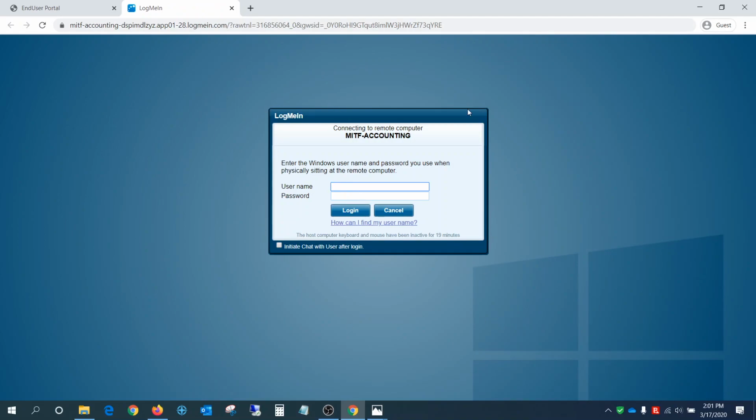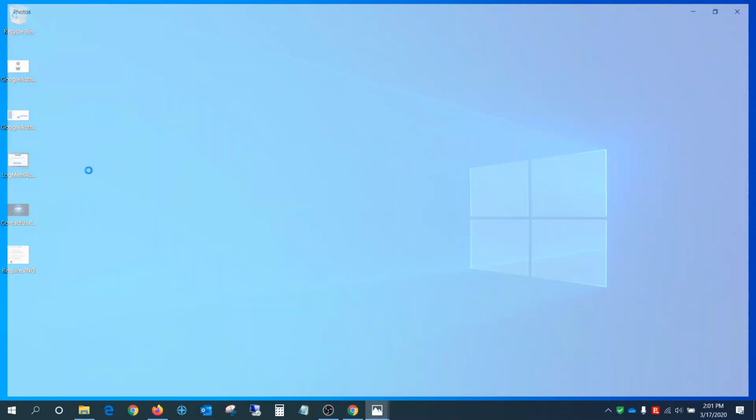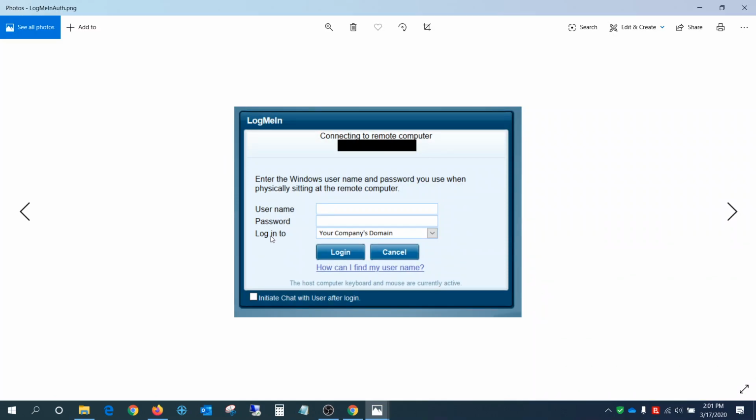This takes me to the computer authentication page where I will enter my Windows username and password that I use to log into my computer at work. Now, your login screen will look slightly different. It will actually have another field here, the log into field, and you'll want to make sure that your company's domain or your company's network name is chosen in that drop down, and then you'll type in your work computer username and password to authenticate.